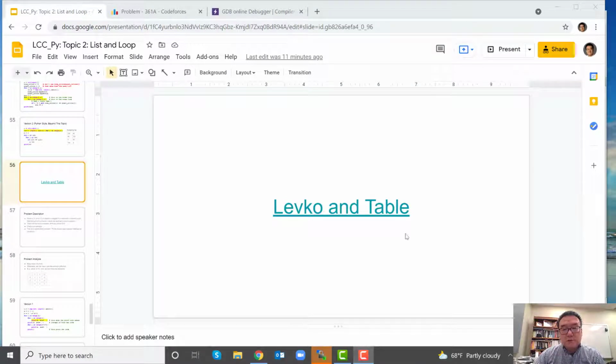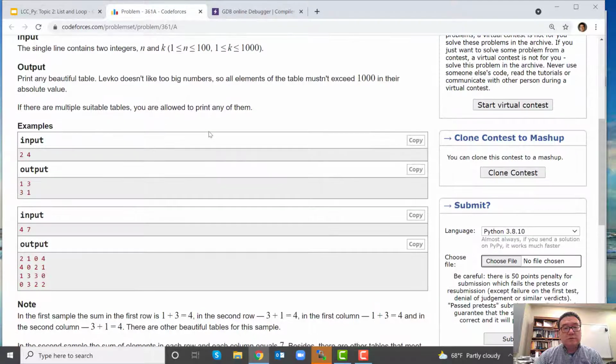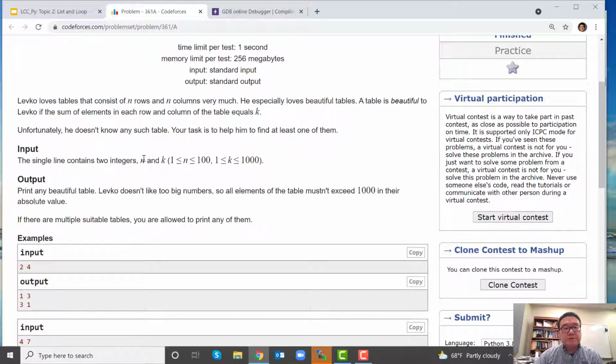Now let's look at the last example problem for this topic. It's called the local and table. The problem description is we are given two integers n and k, and we are supposed to produce a table of n by n numbers, so n rows, n columns, with the property that the sum of each of the rows equals k, and the sum of each of the columns equals k.